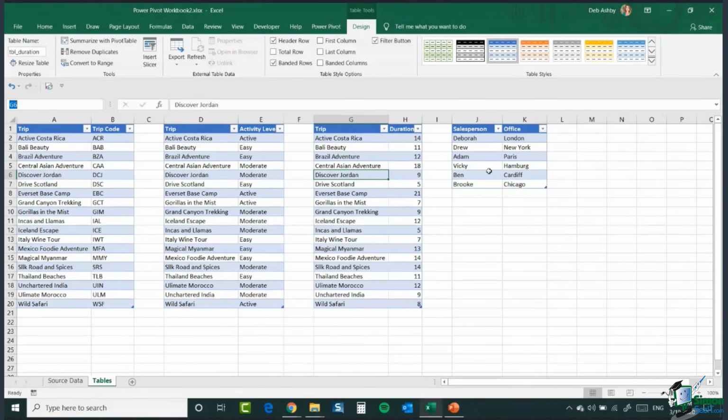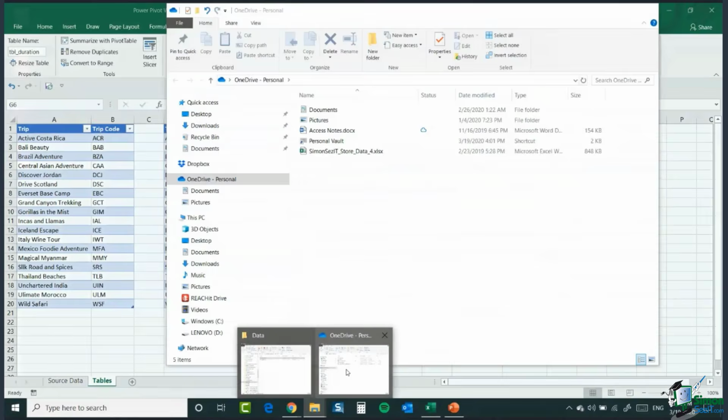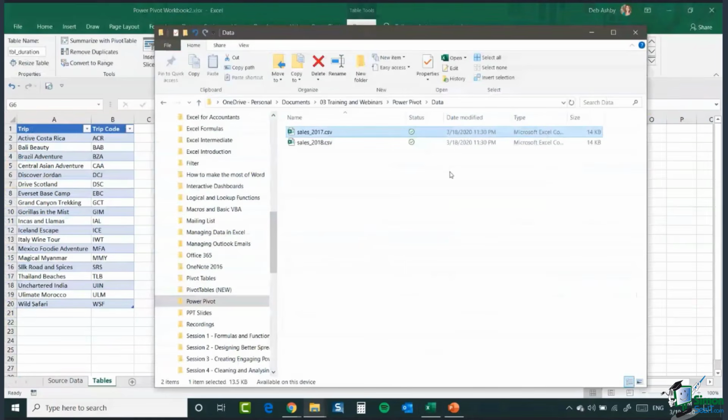Okay. Now, in addition to these 4 tables, I also have data in 2 separate files. So let me just pull up File Explorer. Oh, wrong one. Hang on. Here we go. So I have 2 different files here. I have sales data for 2017 and sales data for 2018. So let's just open this one here.